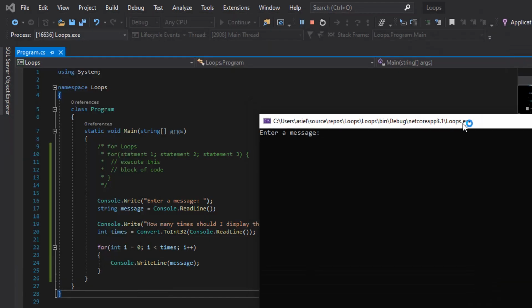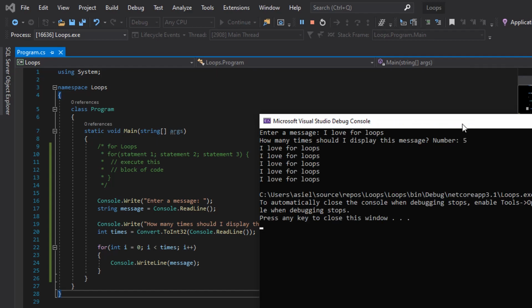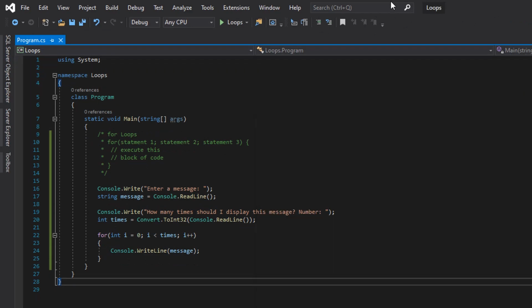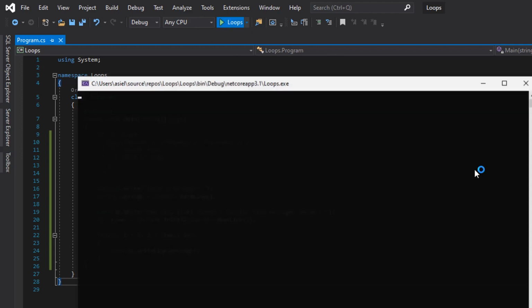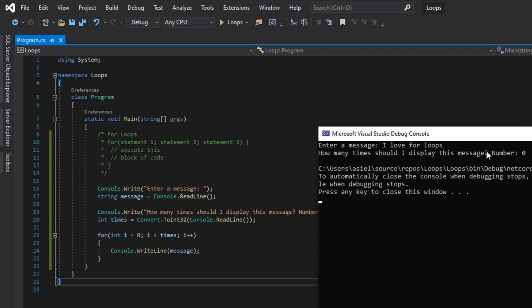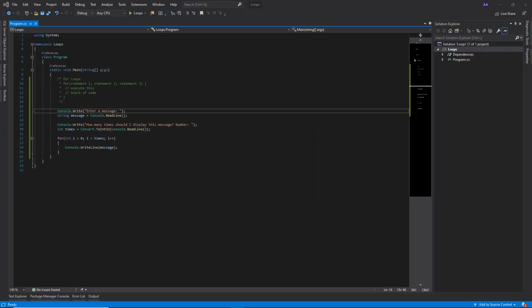Enter a message. I love for loops. How many times? I want it 5 times. There you go. 1, 2, 3, 4, 5. Let's run one more time. Okay, and say we do I love for loops, and I do 0 times. And nothing gets printed. Loops do take a little bit of time to wrap your head around, so make sure you practice, and if you have to rewatch videos, do so.